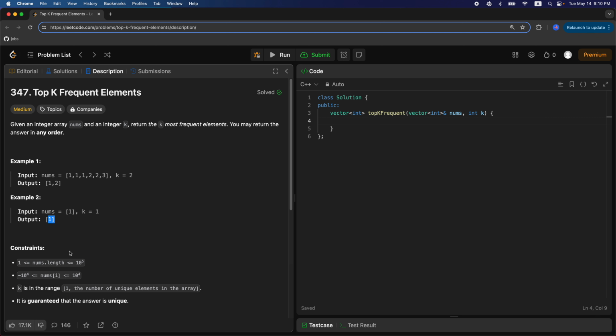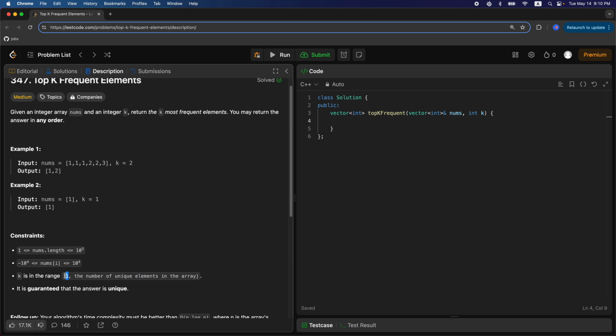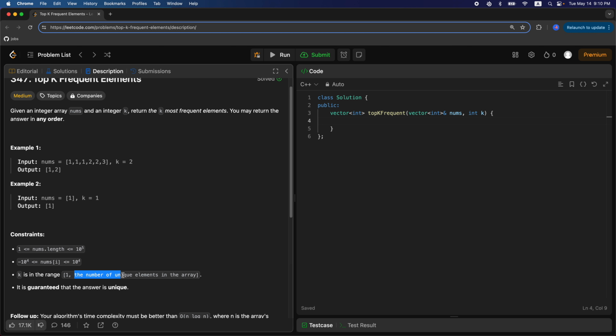As far as constraints go, we can see that k is going to be minimum 1. So k is never going to be 0, and you're always going to have at least 1 element to return. Presumably, the number of unique elements in the array is the upper bound for k, so k is never going to be greater than the size of the array, which is nice. It helps simplify some of the thought that goes around planning for those edge cases.